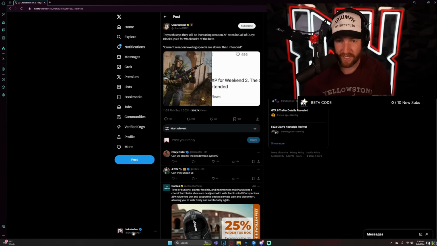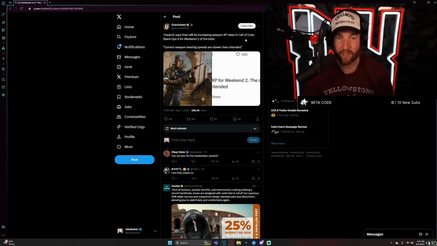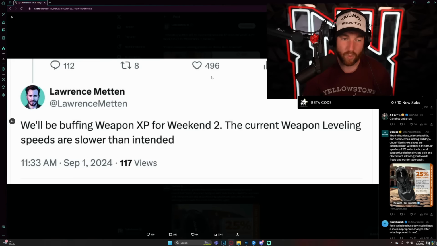But as far as this goes, Treyarch says that they are increasing weapon XP rates in Call of Duty Black Ops 6 for weekend 2 of the beta. The exact quote on it is, "We'll be buffing weapon XP for weekend 2. The current weapon leveling speeds are slower than intended."